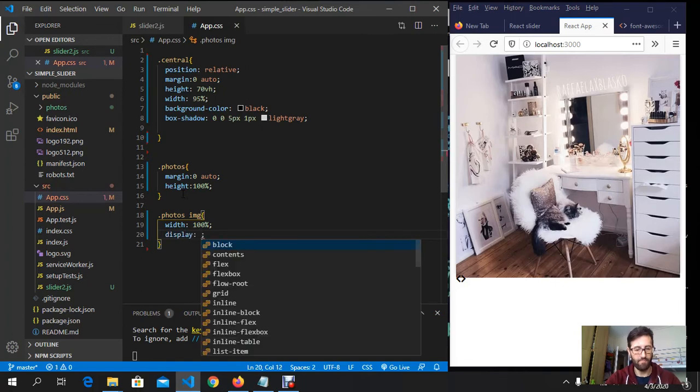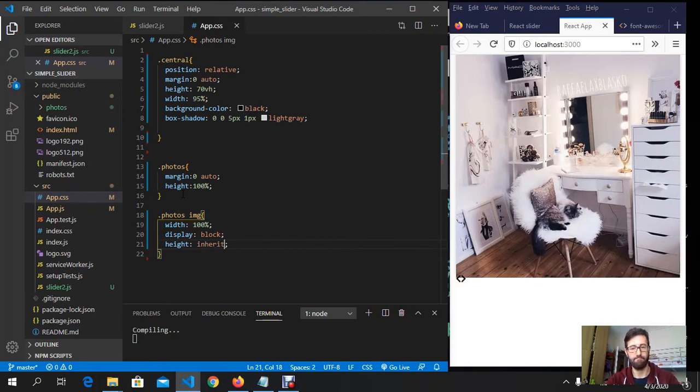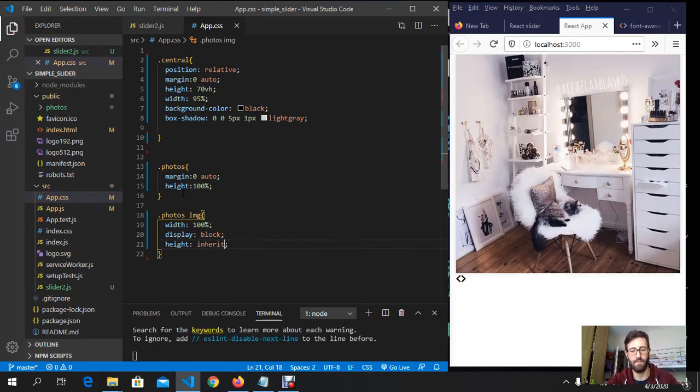Display block, yeah, and height inherit. Cool.